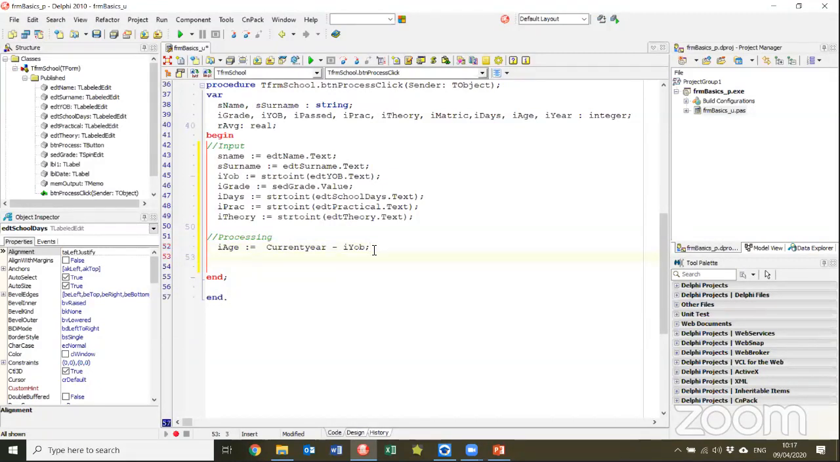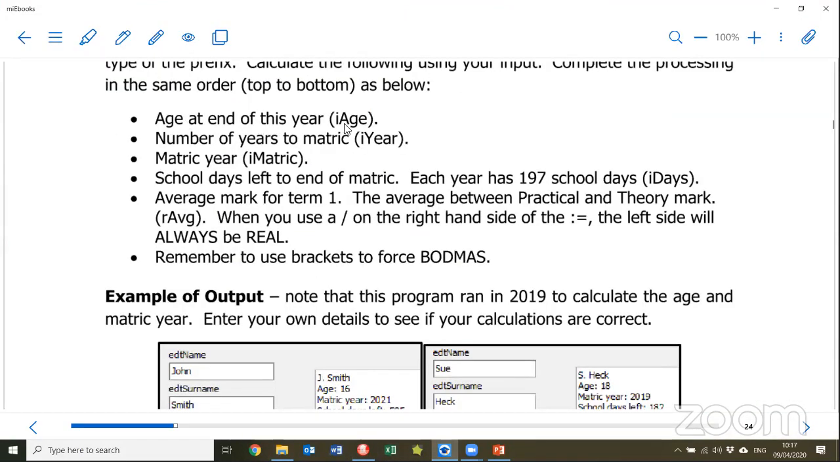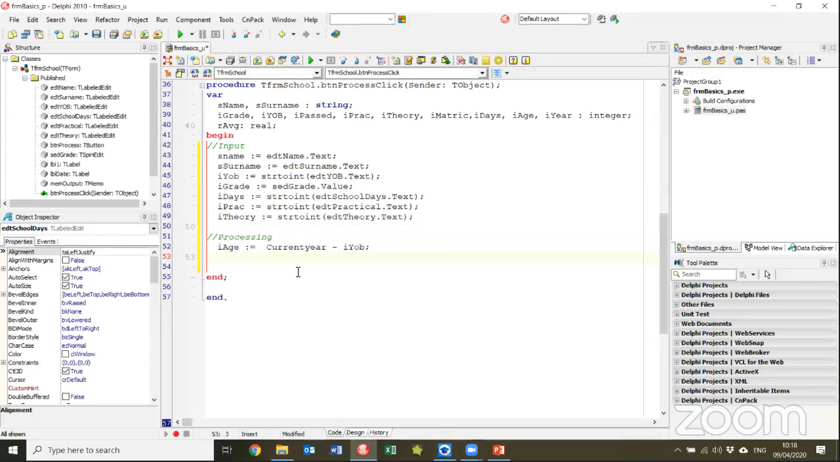Okay. Then the next question is the number of years to matric. Okay, and I'm going to store that in iYear. Okay, someone used if statements to work out iYear, maybe. Hi, ma'am. Okay. Very clever, Callum. You are 100% right, because this calculation could change depending on where in the year somebody's birthday is. But if you read the question, it says your age at the end of this year. So fortunately, you wouldn't need to consider that in this program.